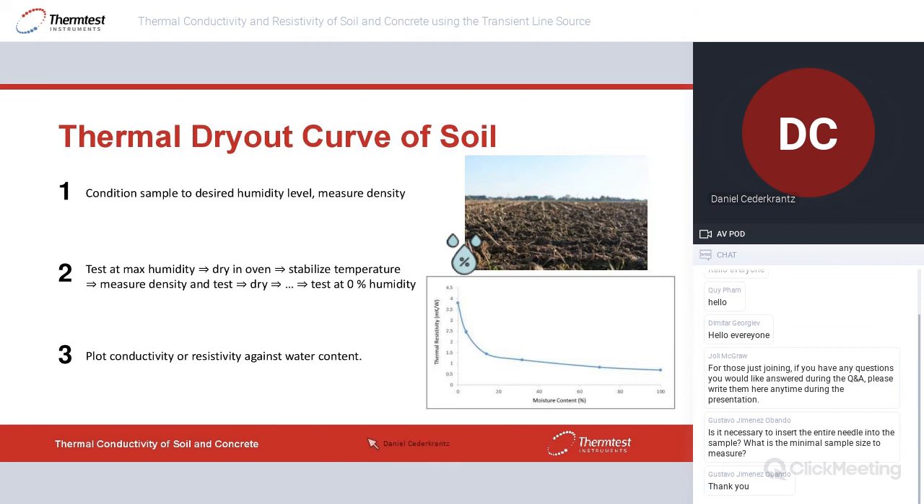So for some applications, this becomes important, but it requires much more work, of course, and it needs to be done in a lab. But it's pretty straightforward and not complicated to do this with a TLS 100. You really need a TLS 100, a scale, and an oven, and you can create curves like these.